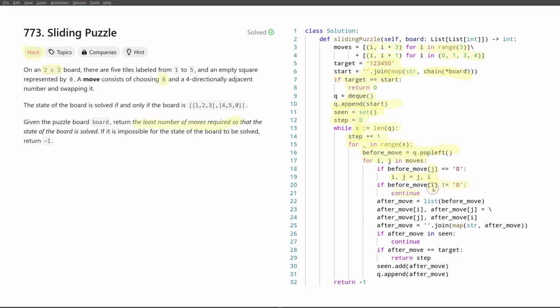So we swap them together, and now on position I, we require there to be a 0. And now, after our move, we want to modify the previous value, so we convert it to a list, something that's mutable. We swap position I and position j, convert it back to string, the same thing as we did before. If we've already seen that position, there's nothing to be done. If this is the target position, we have seen it for the first time, we return step. Otherwise, we add it to the set of seen moves and append it to the queue, so this is a standard BFS. And of course, at the end, if our queue is empty and we haven't seen our final position, we return -1.